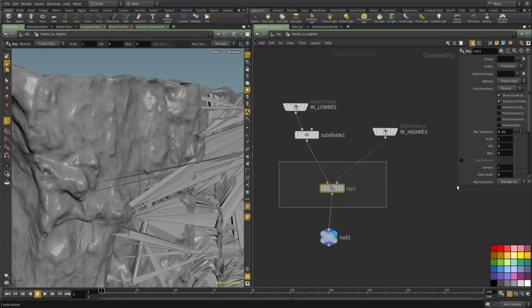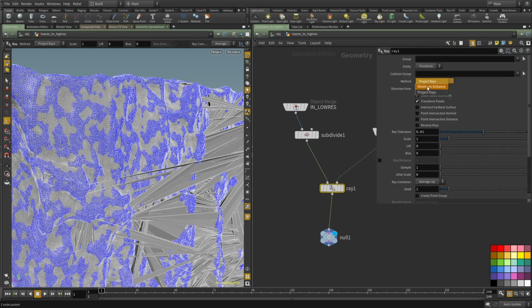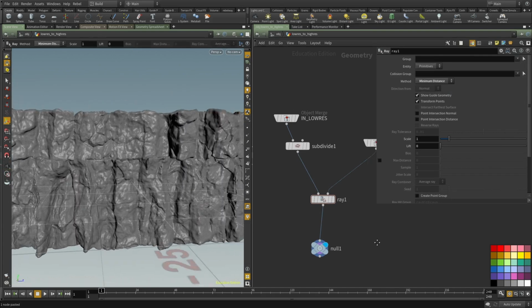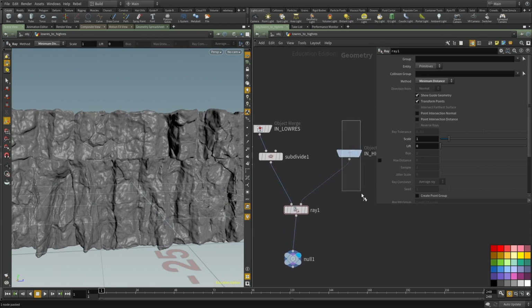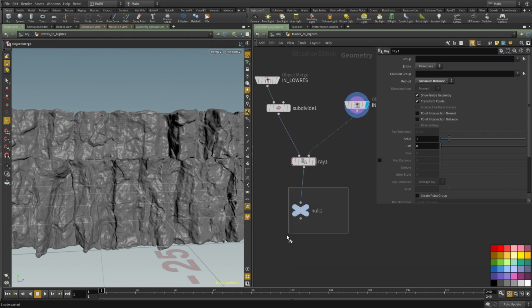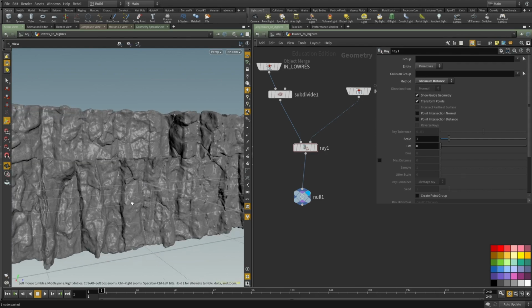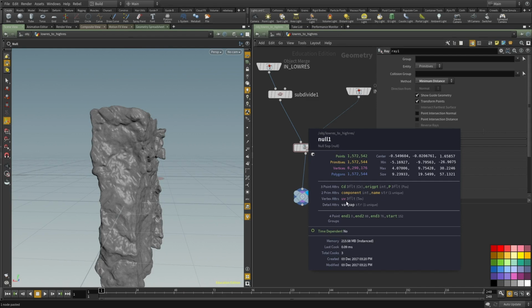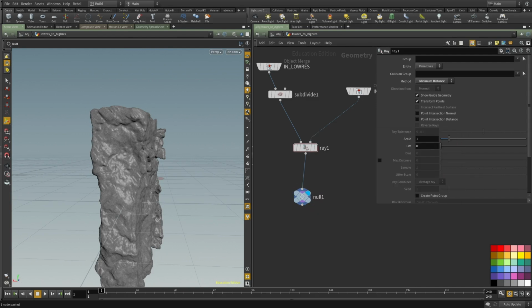And what I'm going to do is inside the ray node, I'm going to change it to minimum distance. And now it's going to give me much better result. So this is the original one, and this is the low res with the ray node. But the main advantage is that now we have a UV coordinate, and this is very helpful. Let me make a small change quickly.